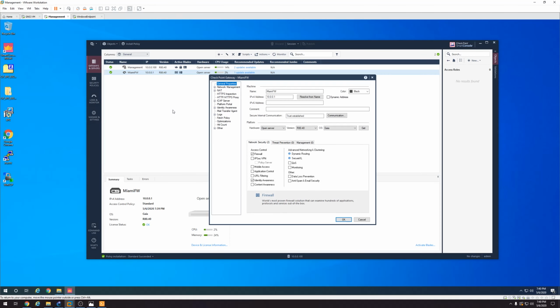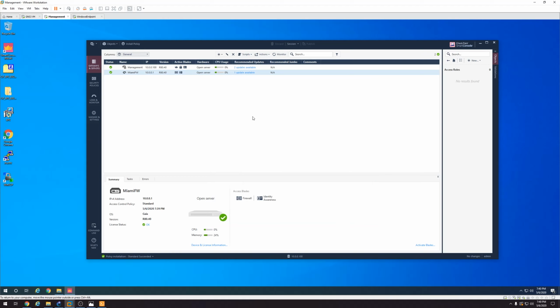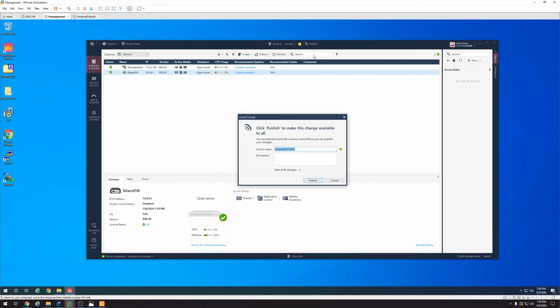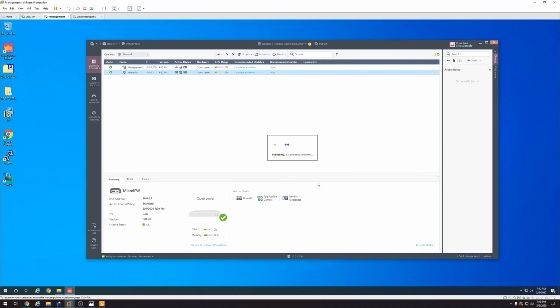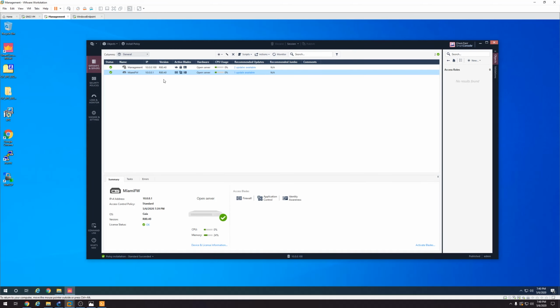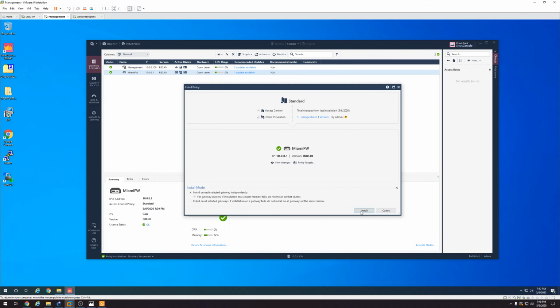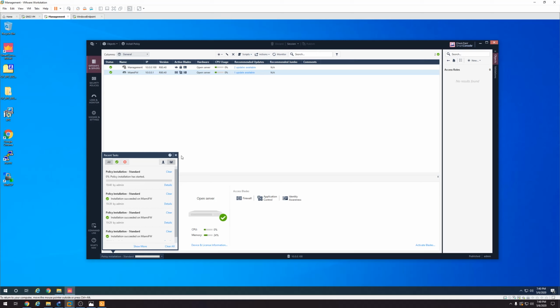So again, let's go here. Again, we have all of our blades. Go ahead and enable application control, and go ahead and click on OK. Okay, publish. Probably have to install policy as well, so we'll do that just in case.